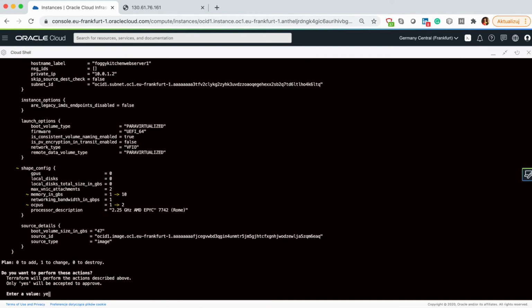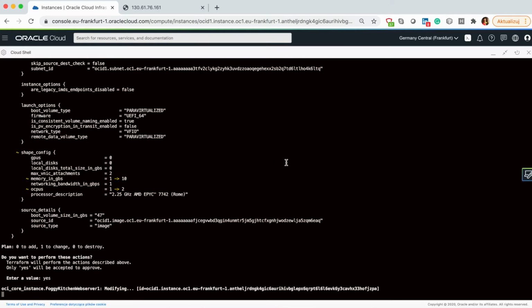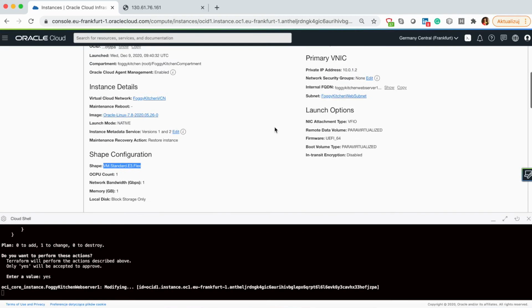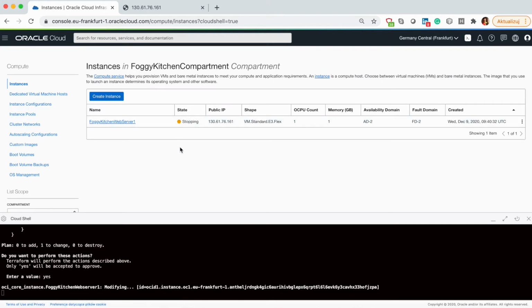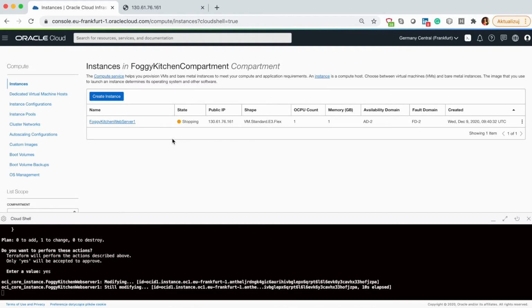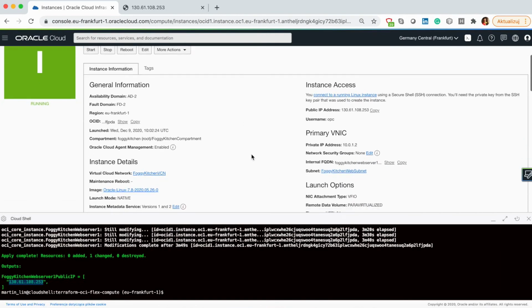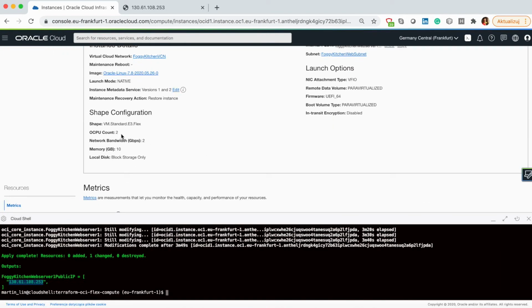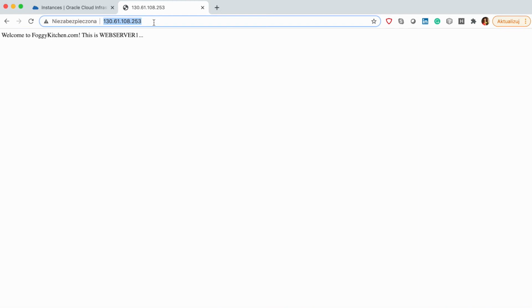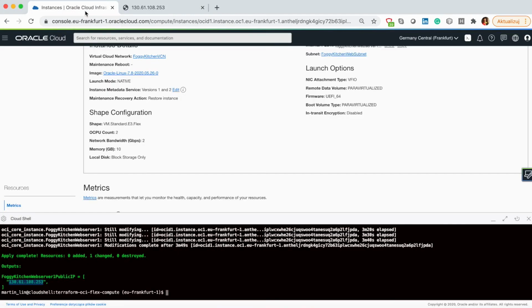Okay, and yes, the change is in progress. I can expect that this instance will be stopped, right? The change will be applied and then the machine will be started, right? Let me pause for a moment and we will return when everything is finished. Okay, looks like Terraform apply is finished. So right now we have 2 OCPUs and 10 gigs of memory, and our web server is still available, right? We can reload the page and the answer is there.